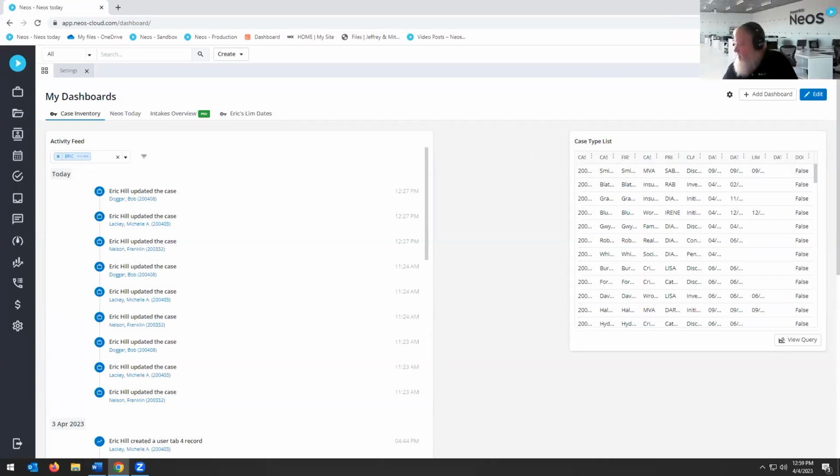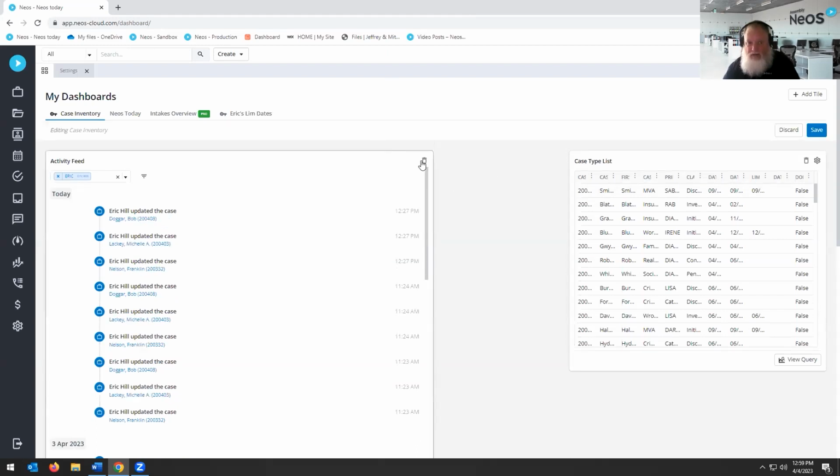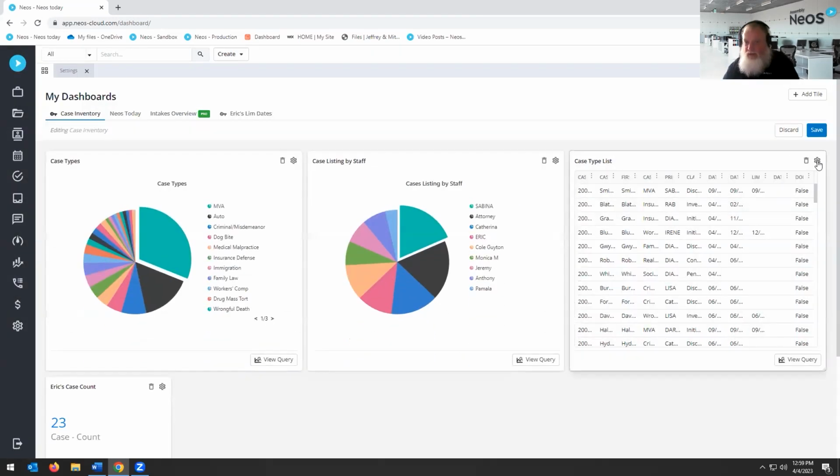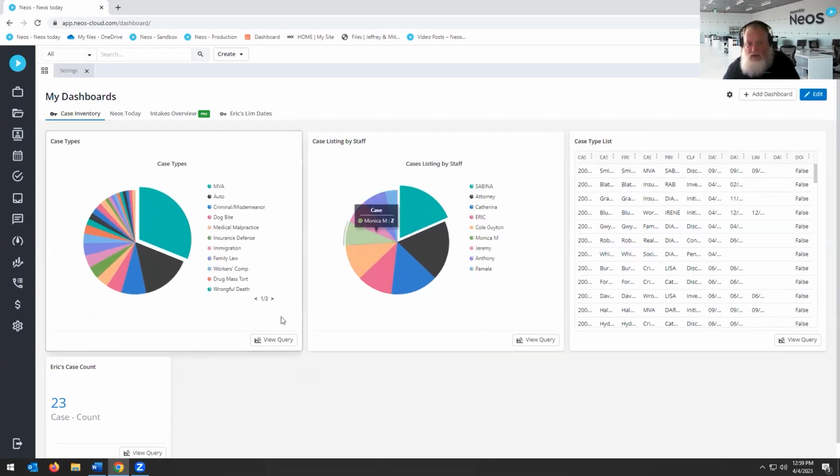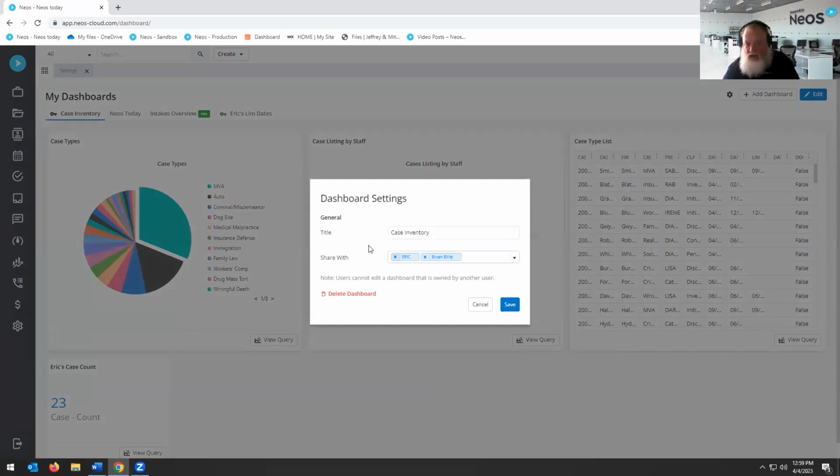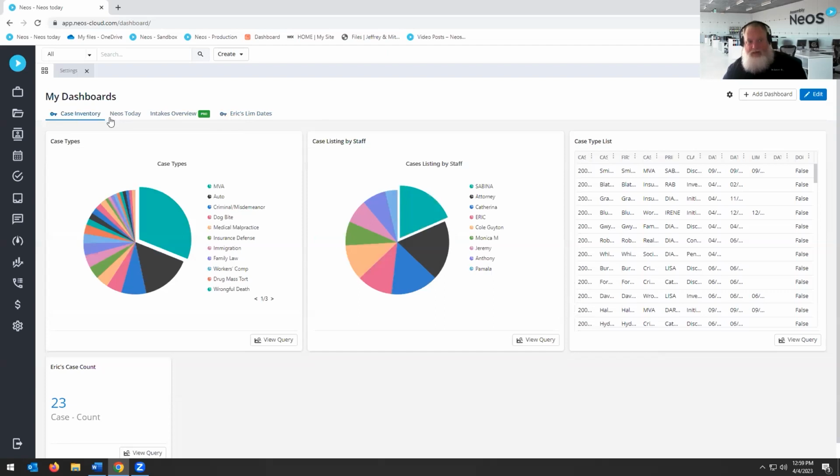Cynthia Crocker wrote, when you share the search, does it appear on other person's dashboard? So you're talking about the search here. And I'm just going to clean this up a little bit. So you're saying when I click here and I share this with someone here, it will show up up top here when they log into Neos that morning. And it'll say that Eric or whoever has shared that dashboard with you. I'm hoping that's what you were after.